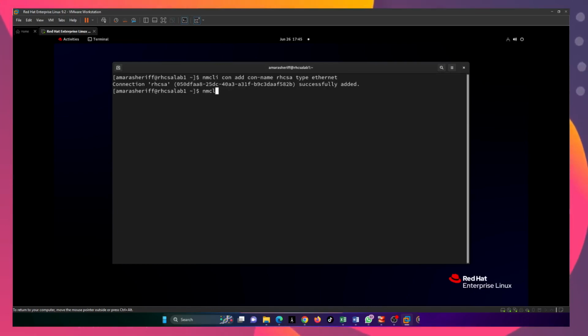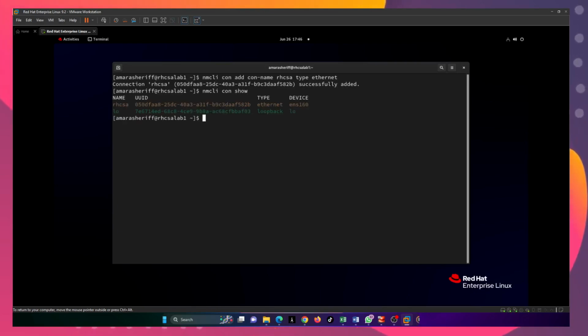So let's go ahead and check it out. nmcli connection show. Boom. So here's our new connection right here, RHCSA. Okay, so now let's go ahead and give this connection some configurations. First, let's give it an IP address. So we're going to modify it. nmcli con modify.